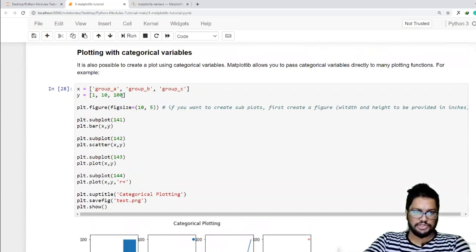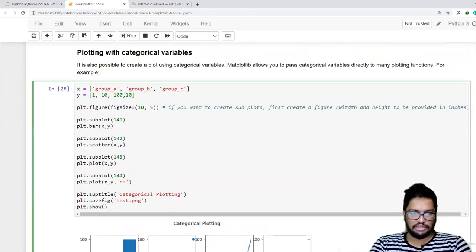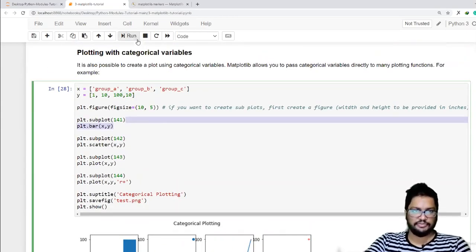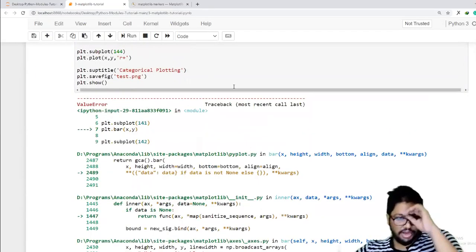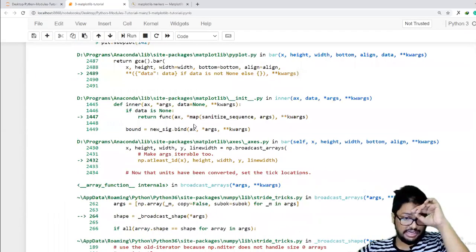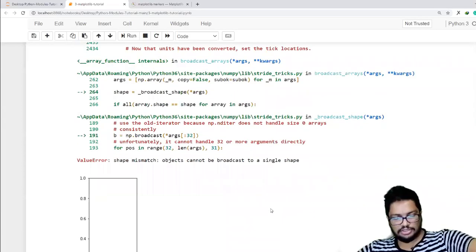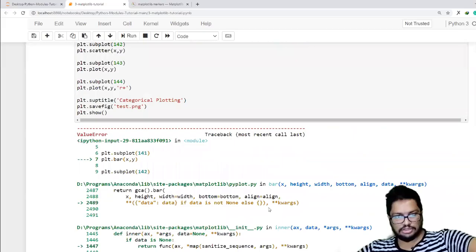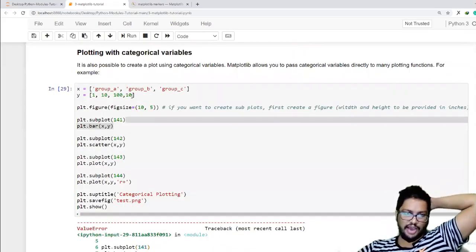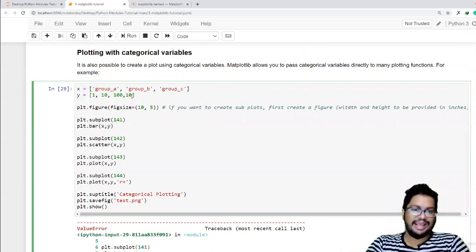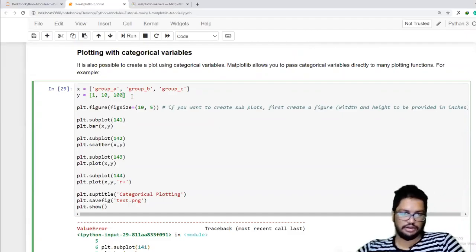So the question was, what happens if you have this kind of a thing? You are getting an error. It says shape mismatch. For each x value or y value, there should be another x or y value. So if you have n x values, you have to have n y values as well.